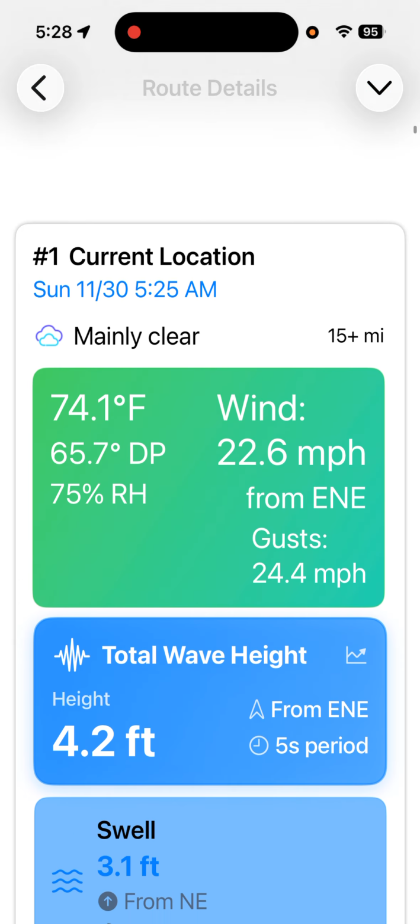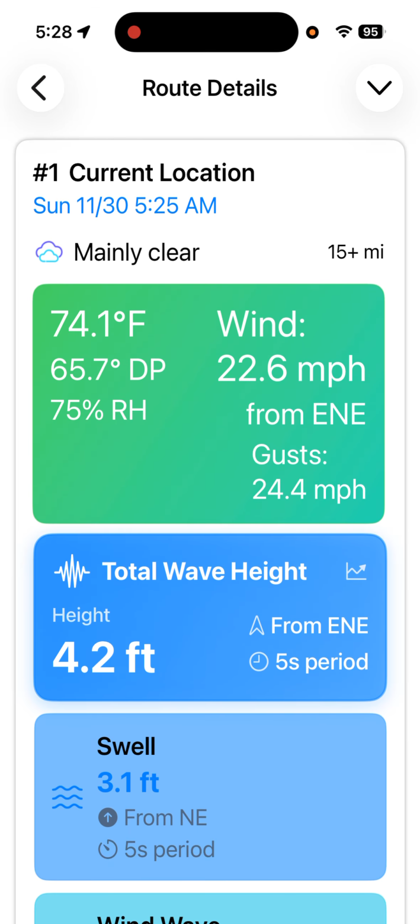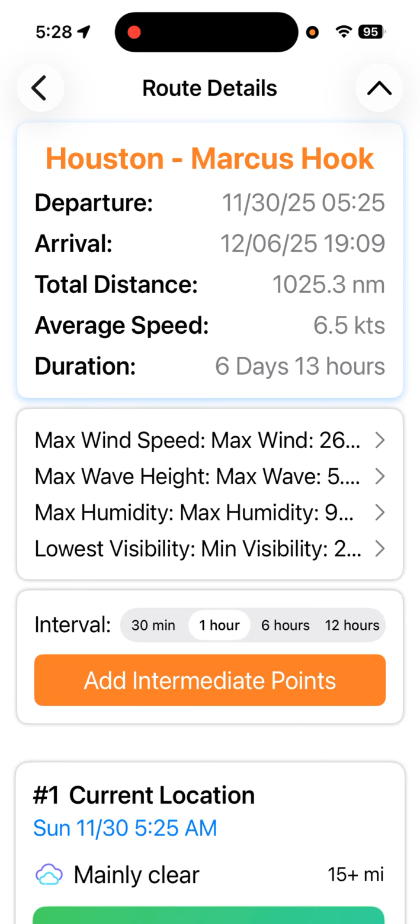If you have waypoints that are very far apart, you can add intermediate points. Below the summary, you'll see that there's an interval you can select. So let's select a 6-hour interval. So now any waypoints that are more than 6 hours apart will add waypoints every 6 hours.